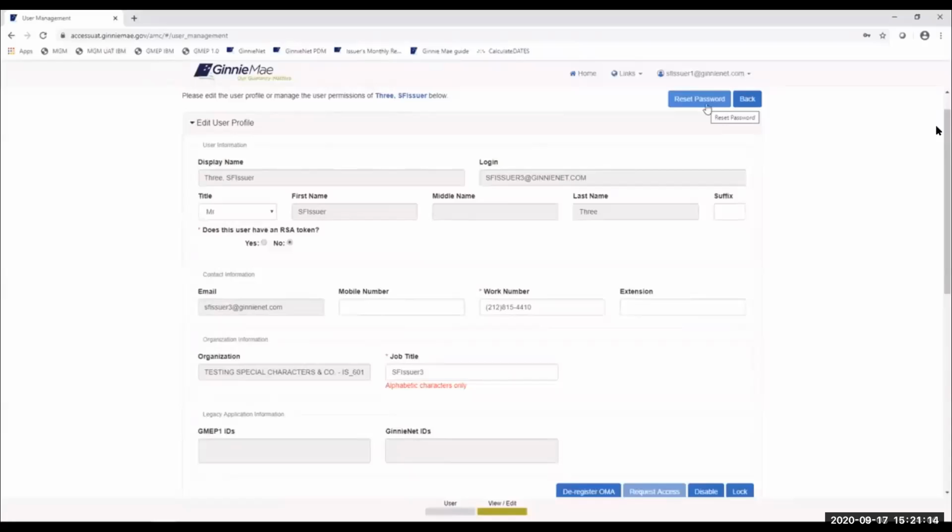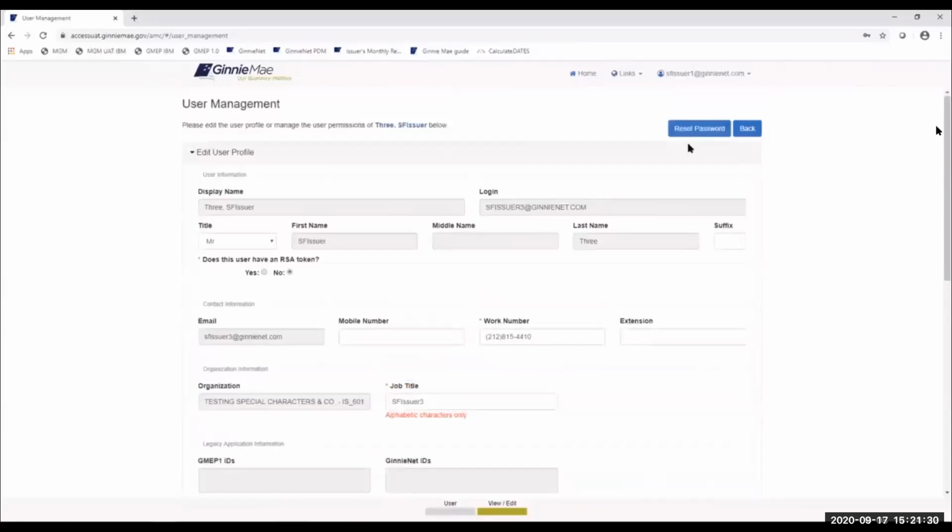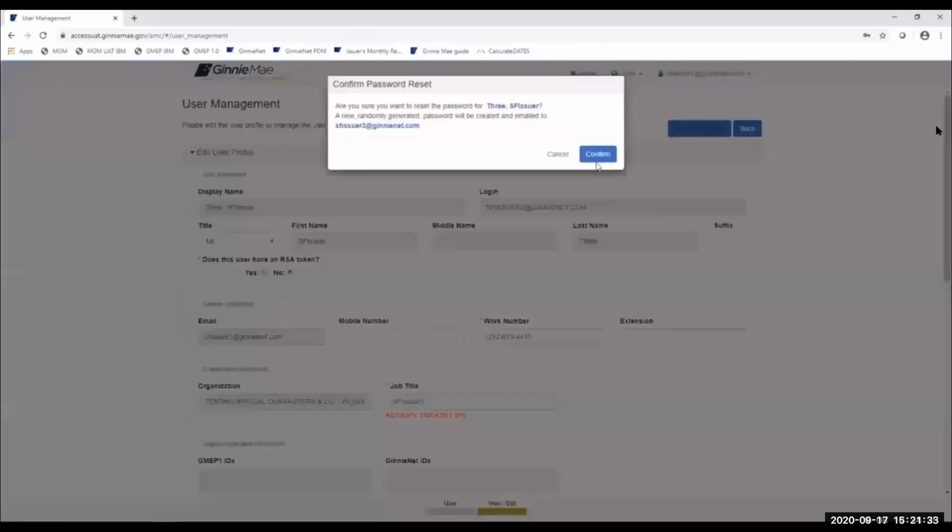The service is used in the event that the user has forgotten their password and is unable to reset using the self-service capabilities, or they suspect their account has been compromised. So you can go in right where you see the tab, Reset Password. You click on that, and it asks, are you sure you want to reset a password? For a user, a new randomly generated password will be created and emailed to the user. So the user will have to look out for that password.